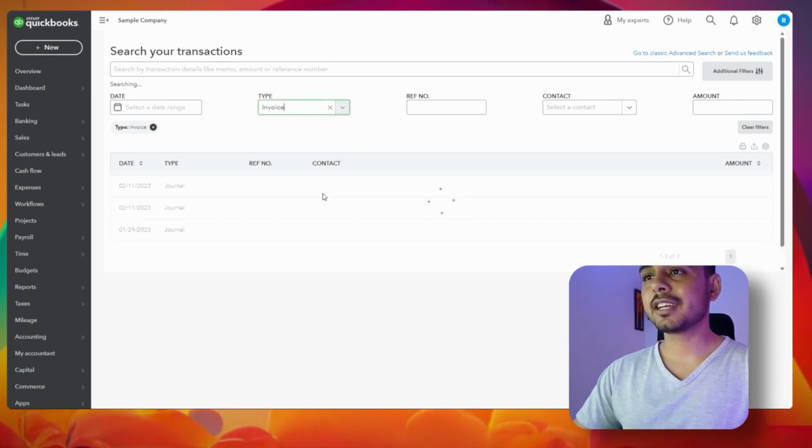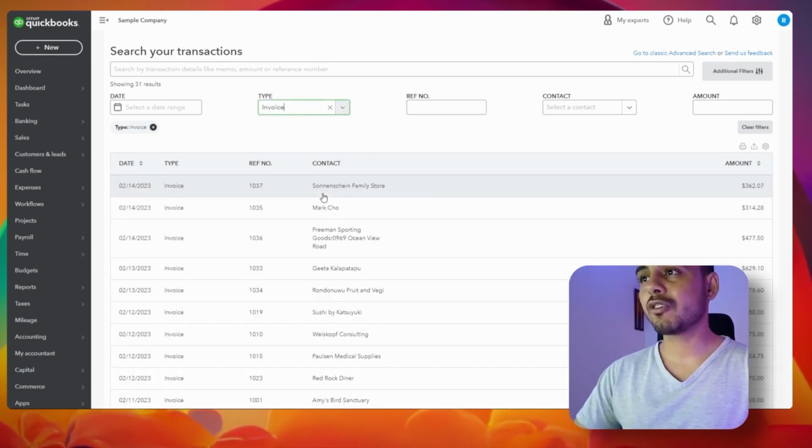But if you look at any other type of transaction, you'll see that a lot of information is available to you through the advanced search menu.